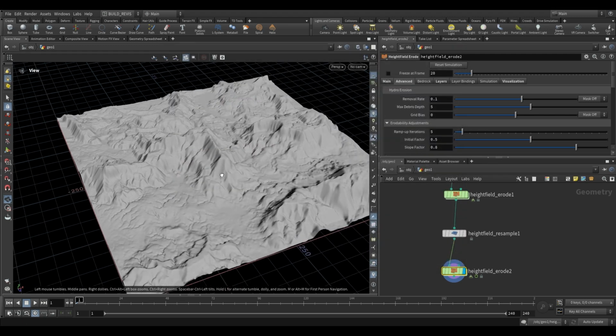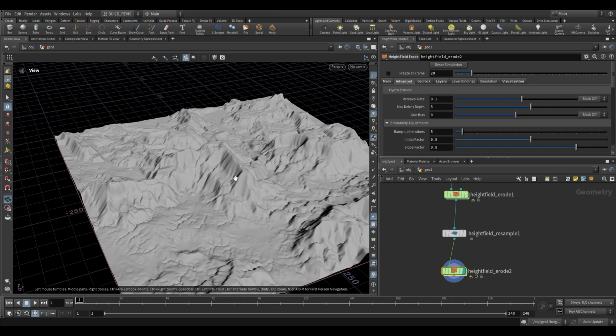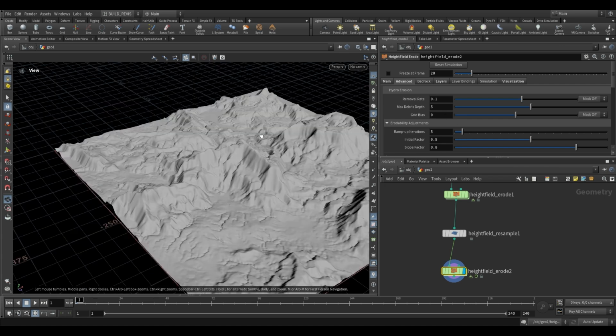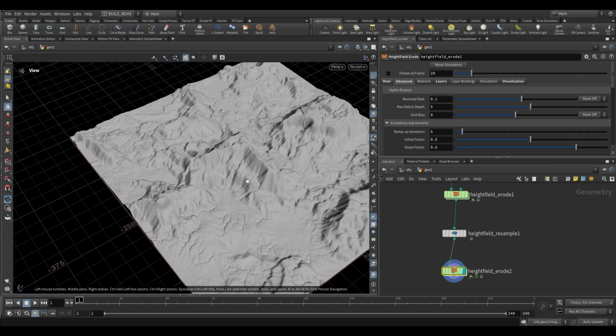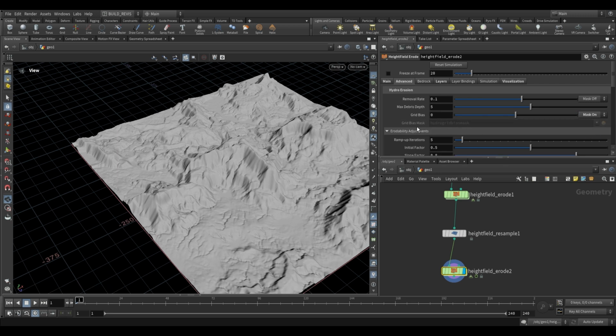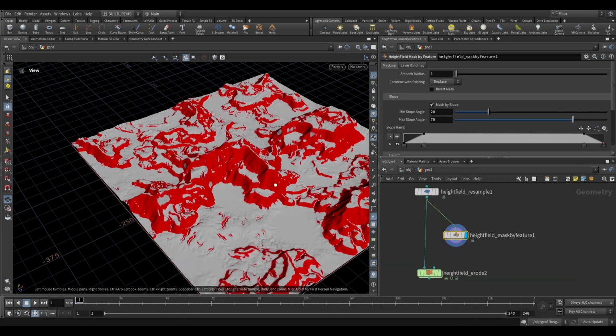So grid bias is just how much should our erosion follow the contours of our terrain, and how much should they follow the principal axes, so X, Y, and Z. If we want a varied erosion throughout our terrain, what we can do is affect that grid bias by applying a mask to it. You can see that the mask is called Hydro Grid Bias Mask. And so all we have to do is use a mask by feature. So HeightField mask by feature, like this.